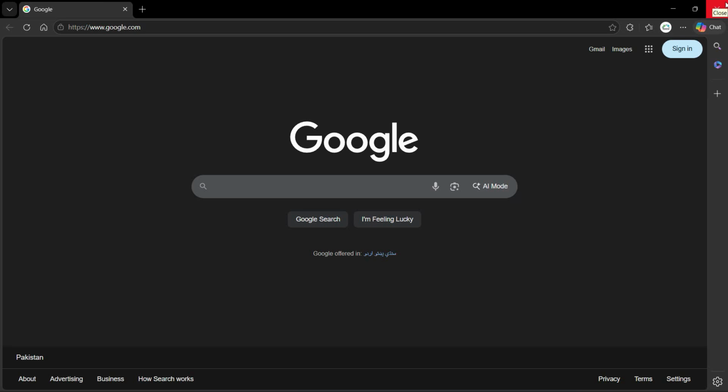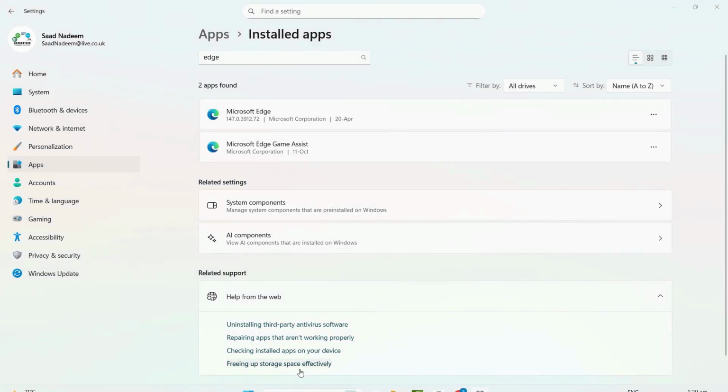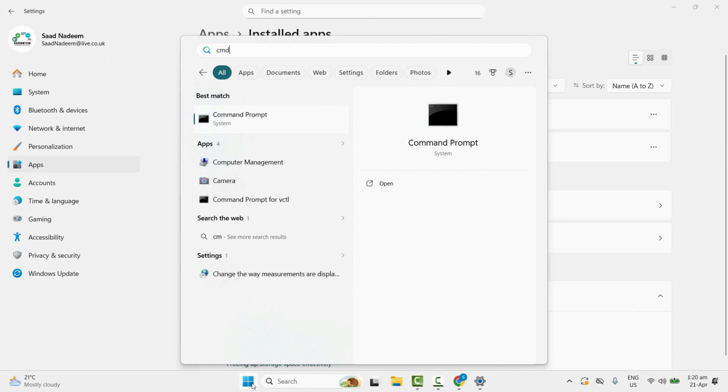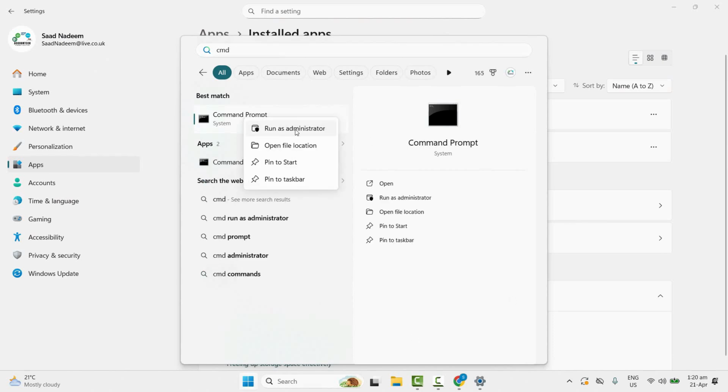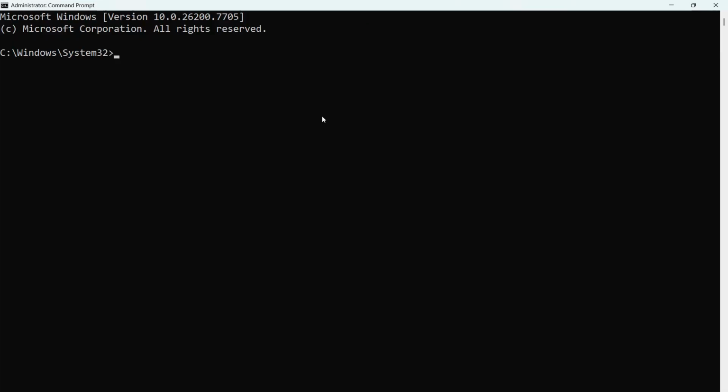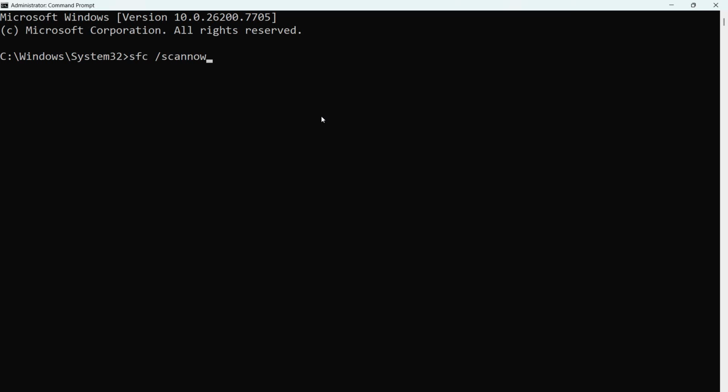But if you're still having issues, go to the start menu again and type CMD for command prompt. Right click on it, run as administrator, and click yes. Let me zoom in a little bit. We will write a simple command: sfc, give a space, /scannow. Scannow should be one word without any space.